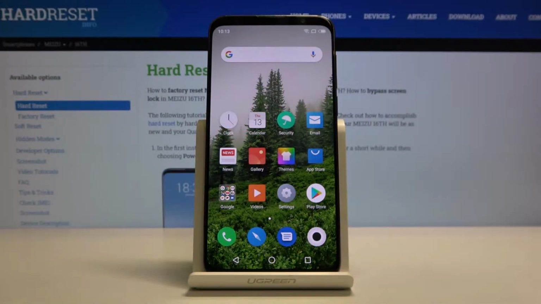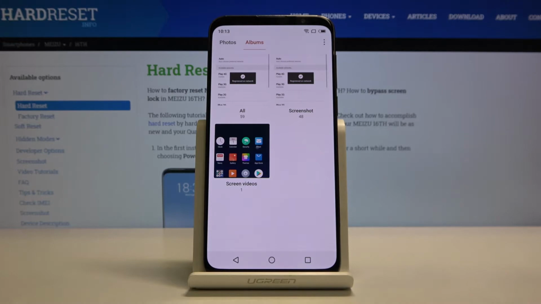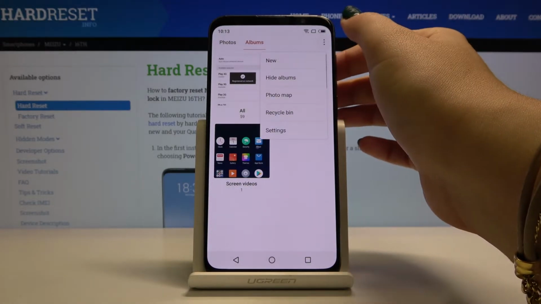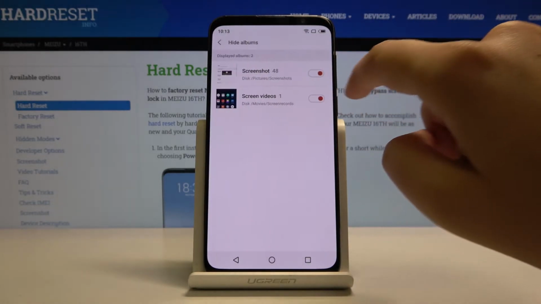Hi everyone, here we've got Meizu 16th and let me show you how to hide albums from the gallery. So first of all, you have to open the gallery, and as you can see here we've got albums, and all you have to do is to click on the three dots icon and click on hide albums.